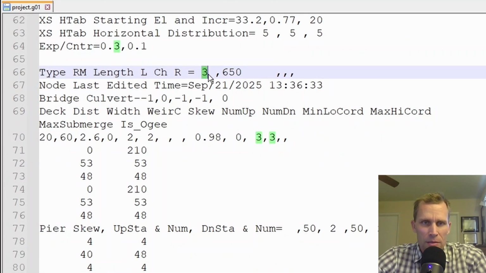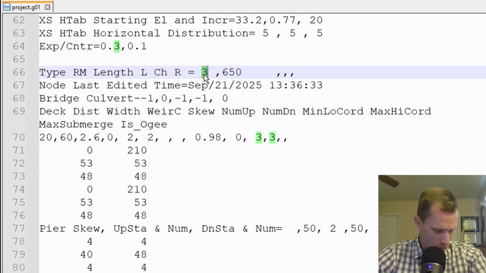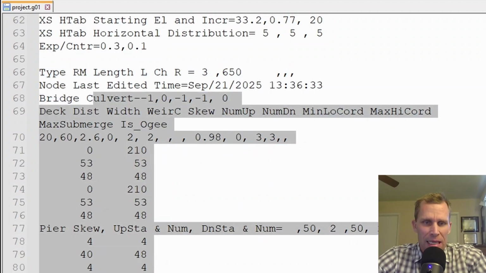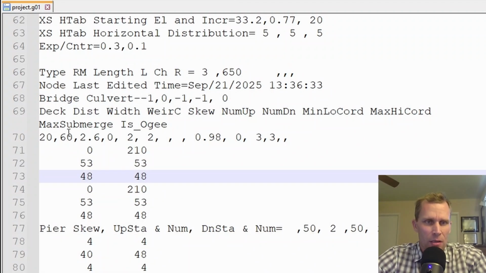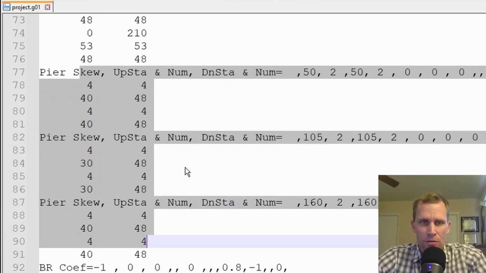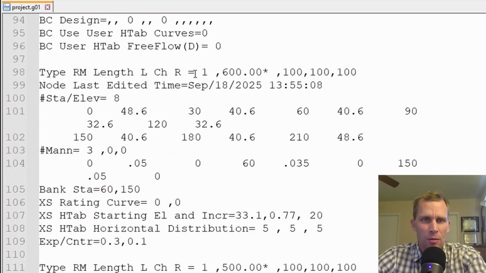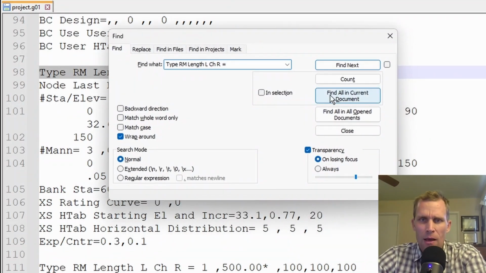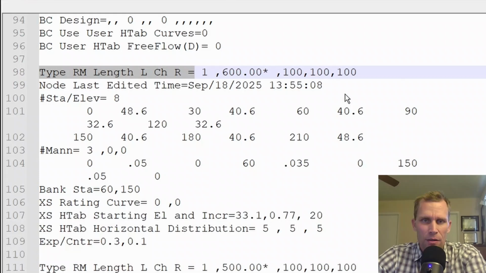Okay, so here is a node type index 3. This is our bridge now, which is centered at river station 650. And now we have some different data associated with that geometry. So for instance, the bridge deck, and then there's 3 piers associated with that bridge. In fact, it may be a little bit more efficient if I just copied that string and then clicked on find all of this string in the current document.